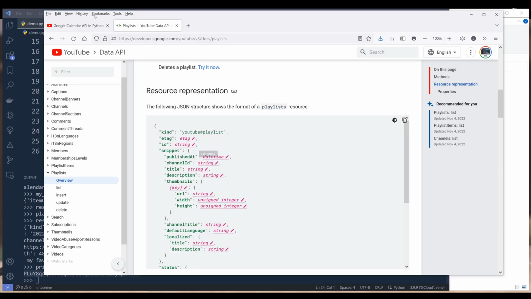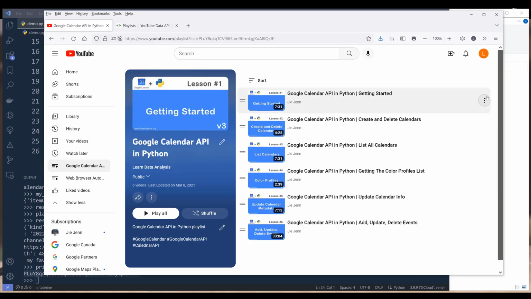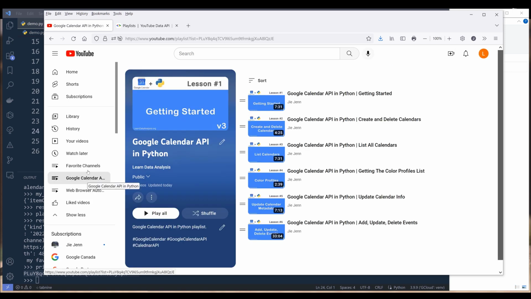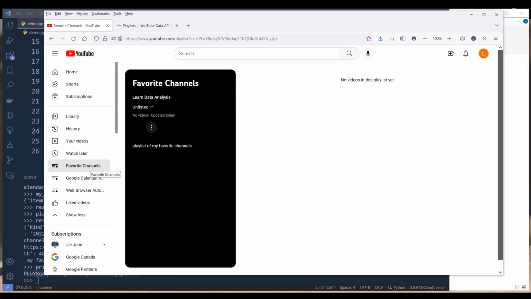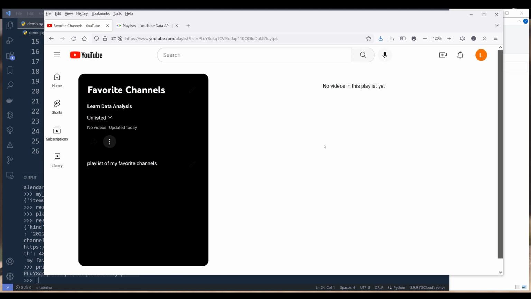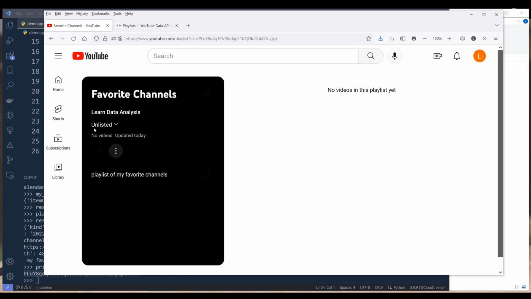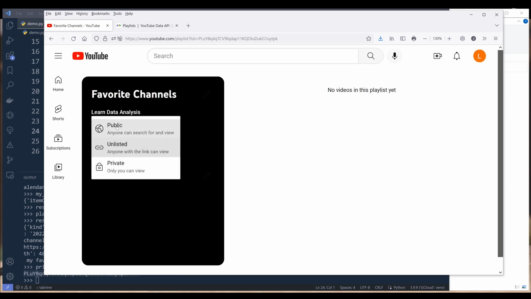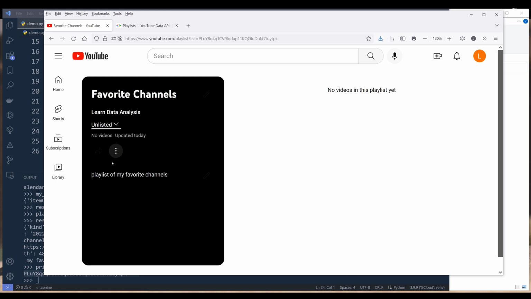Now if I go into my YouTube channel and refresh the page, here's the favorite channels playlist that I just created. Let me zoom in a little bit more. So here's the privacy setting. We have three options: public, unlisted, and private. And here's the description. And I haven't added any videos to this playlist, which I'll do in a separate video. But for now, I want to focus on how to manage playlists.